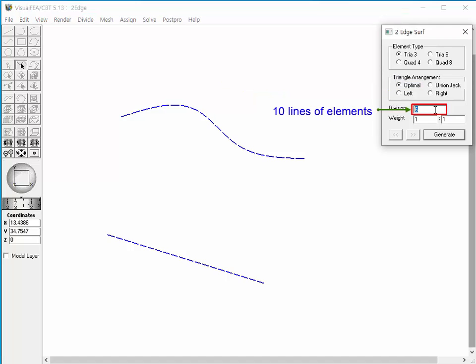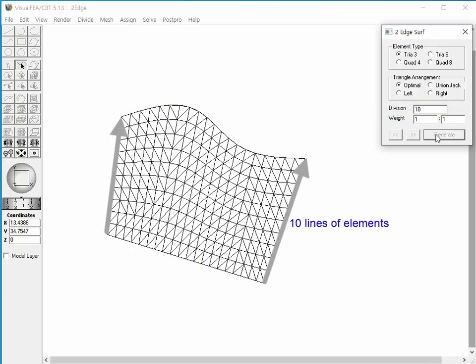Let's change the division from 6 to 10. Thus, the gap between two boundary lines will be filled with 10 lines of elements. It is called lofting mesh generation.